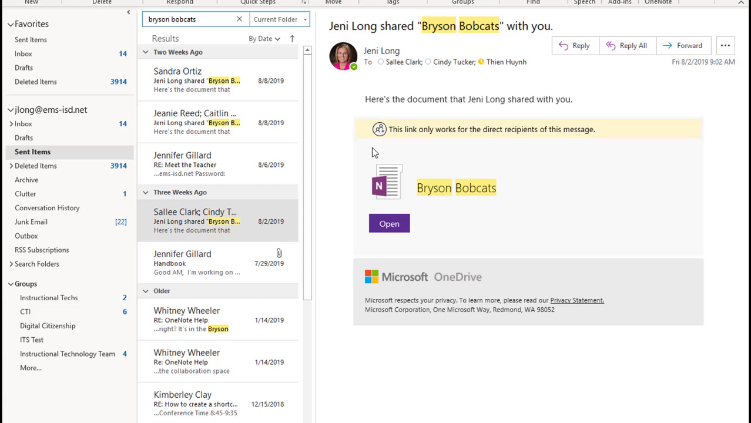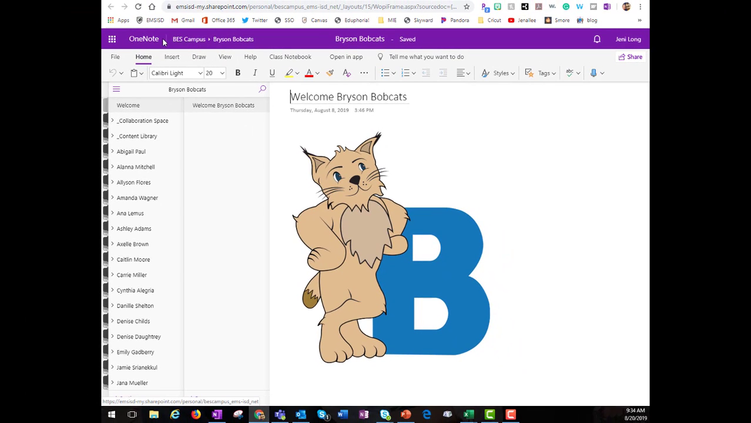This is an example of the email that will come to you, and when you click open, it's going to open online, and then you will see the notebook, and you can tell you're online because you'll see your web browsers, and it will say OneNote here, you have your waffle over here. So this is online. It also shows in the middle that I can open it in the app.